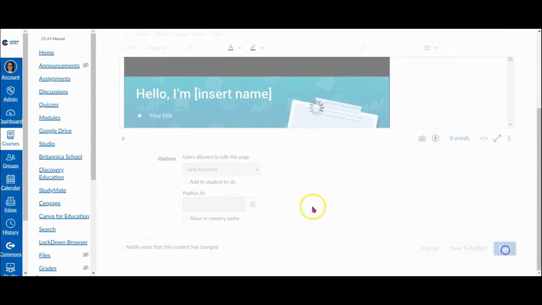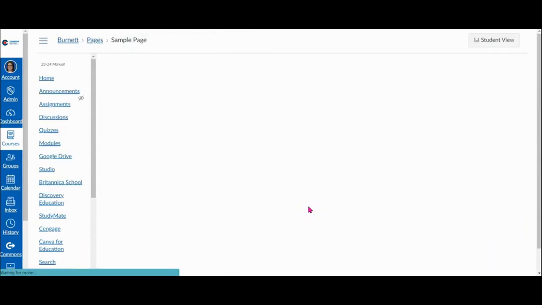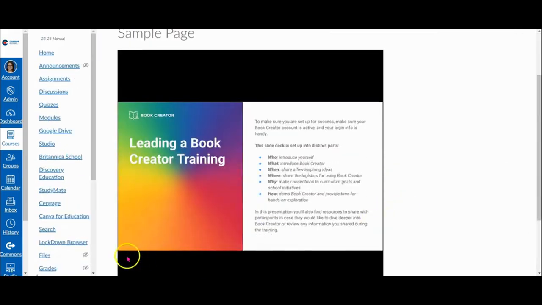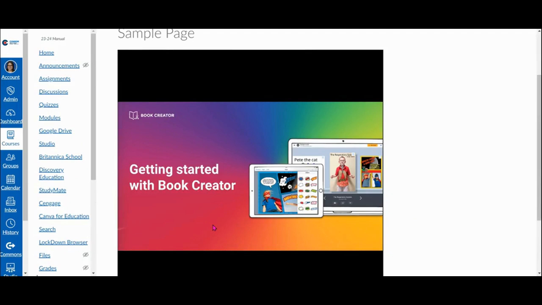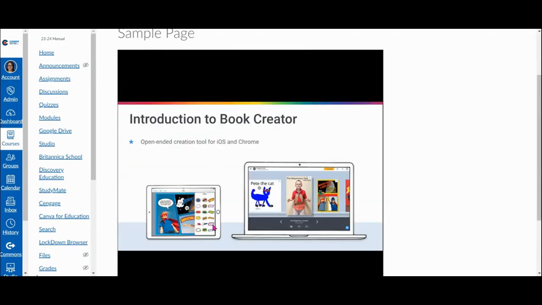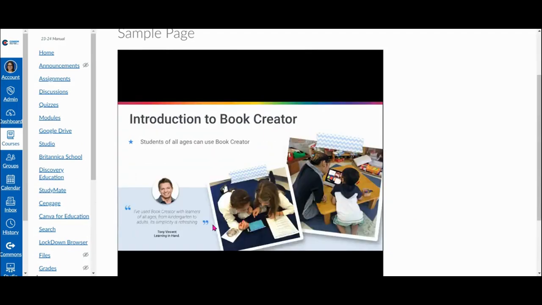If I click Save, you can get a better idea of what it looks like for the student. And you can see right here at the bottom, the student can go between the slides or use their arrow keys or mouse to move through those slides.